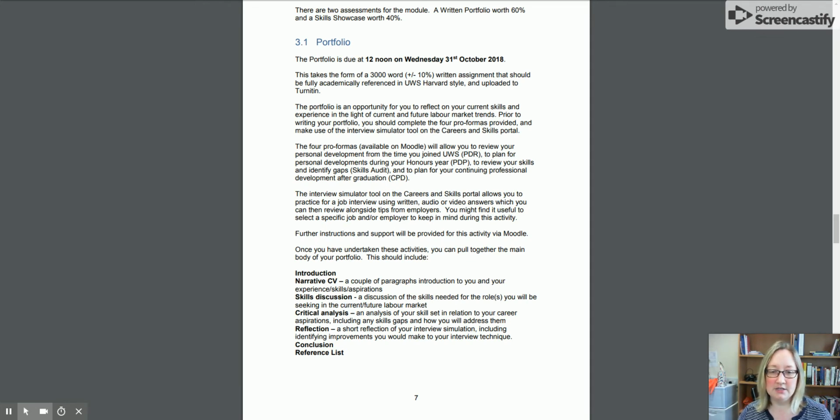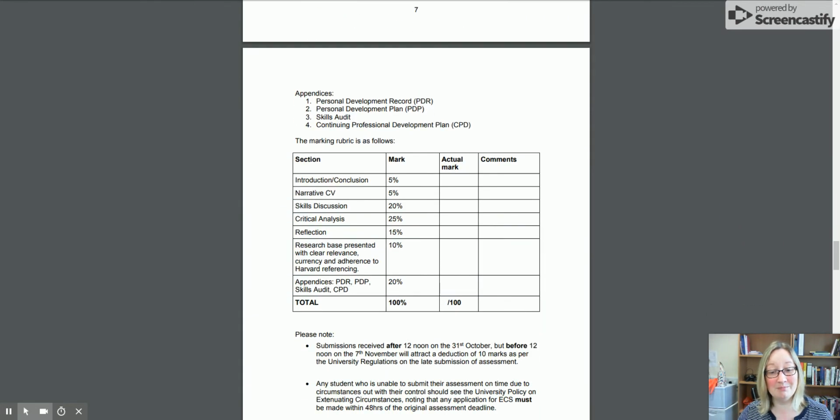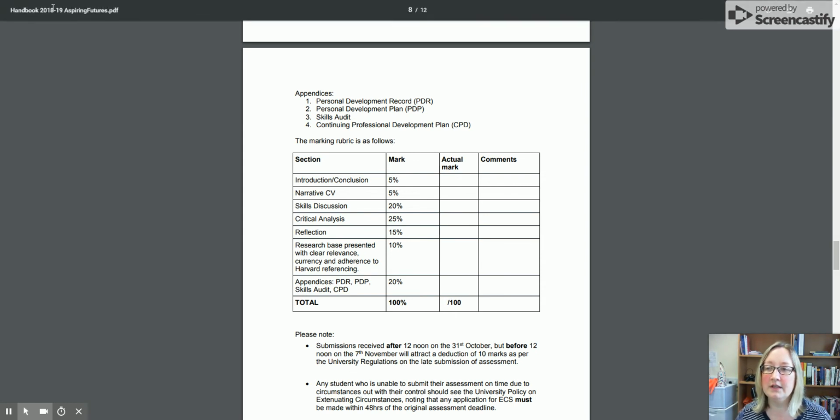Just to draw your attention, just in the next page in the module handbook, to the marking grid, and this will be really useful to you. You can see the percentage of marks. So if I was you, I'd be using this to think about my word count. So you get 3,000 words. The appendices are not included in the word count, so think about the rest of that. So critical analysis is a quarter of the assessment marks, should be a quarter of the words. So you're looking to make sure that you're covering things off in there. So hopefully that's helpful to you.